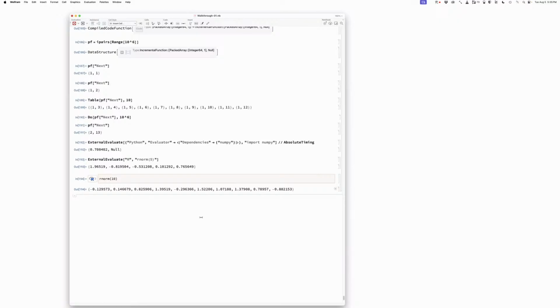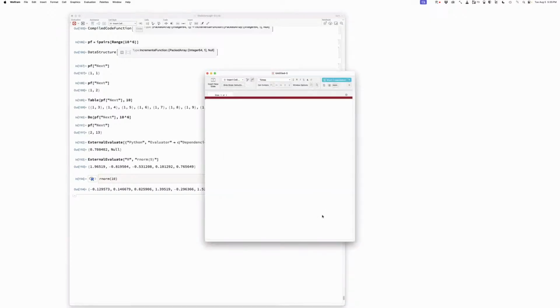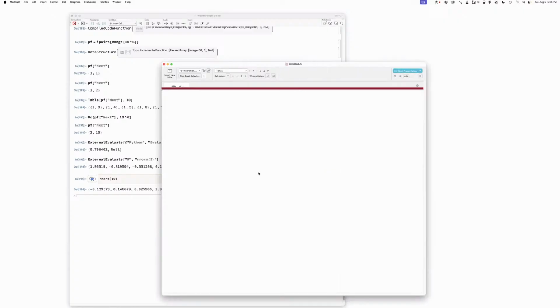Just to give you a sense of how that works, I can go here and just say new presenter notebook, and let's start with one of these, create it. This is now a new presenter notebook with the various styles that are set up here.